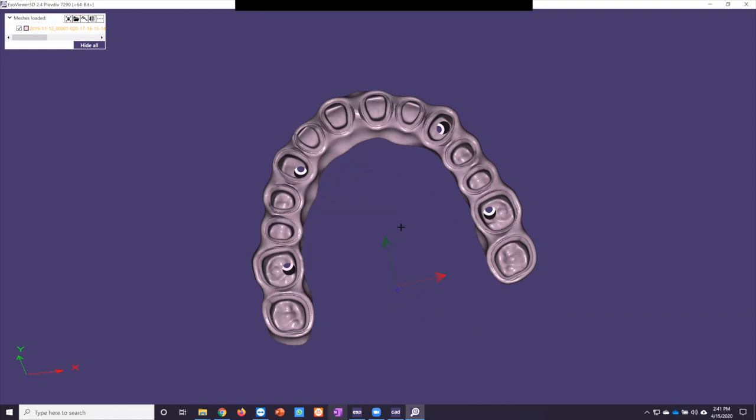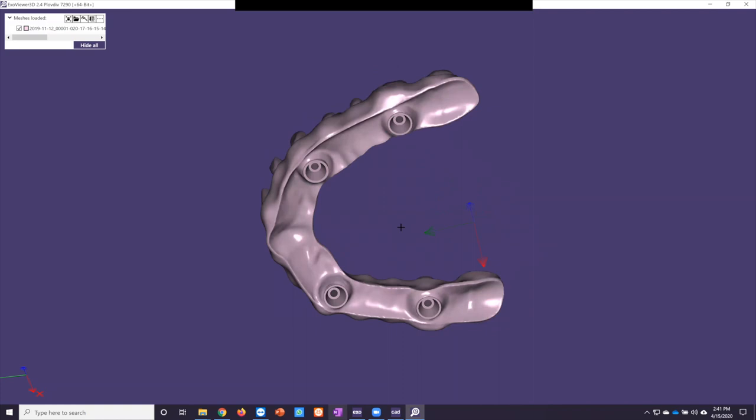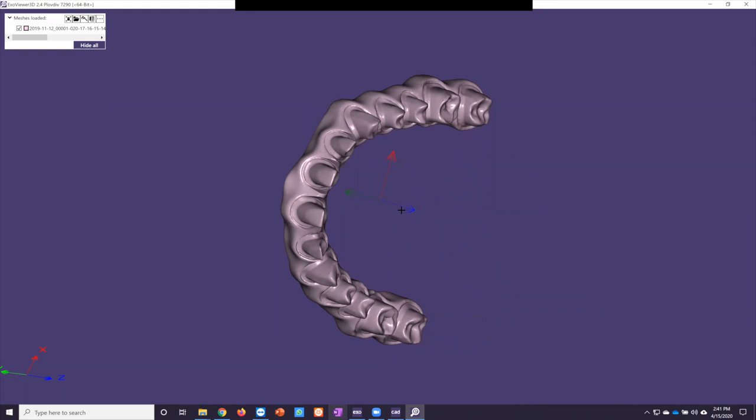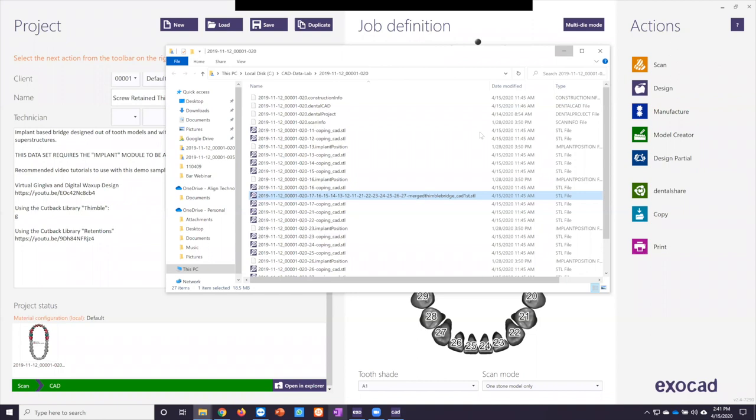Finished file, so you can see our screw access holes, tissue adapted to the surface scan, and nicely shaped thimble preps for each tooth here. Like I mentioned at the beginning, that's the workflow if you want to design your thimble bridge and copings or crowns at the same time.